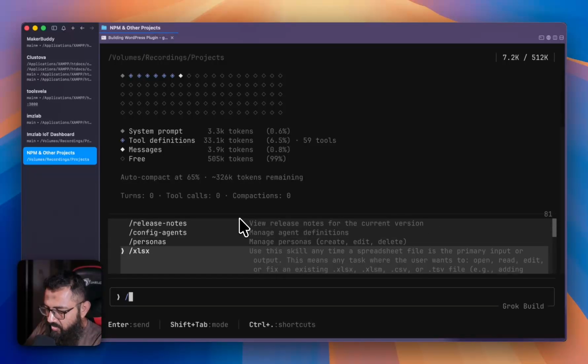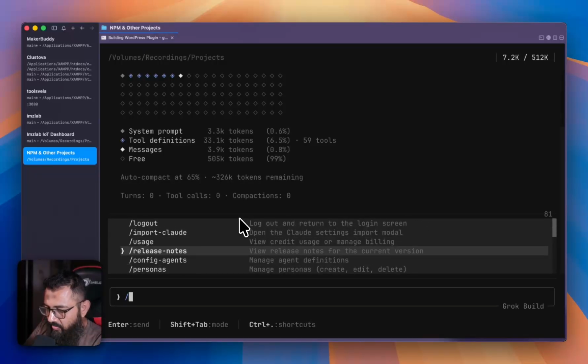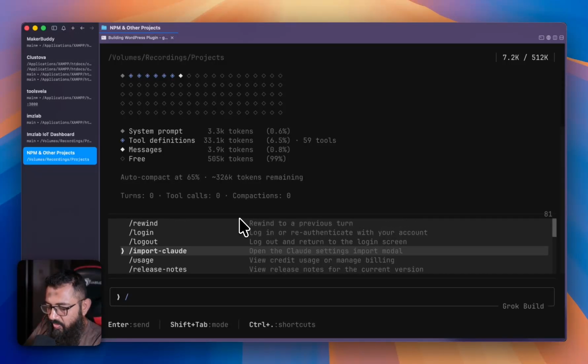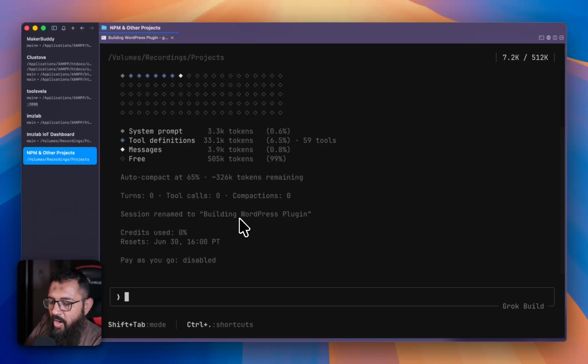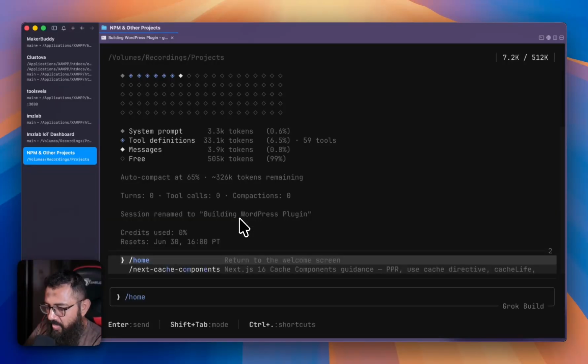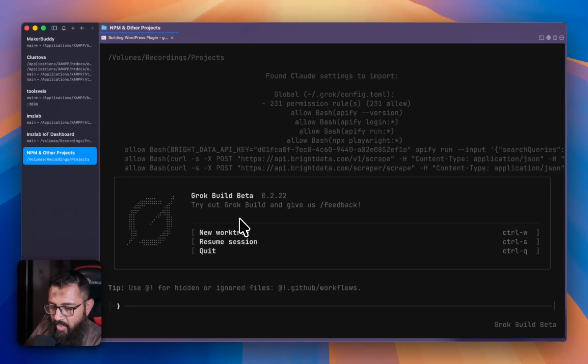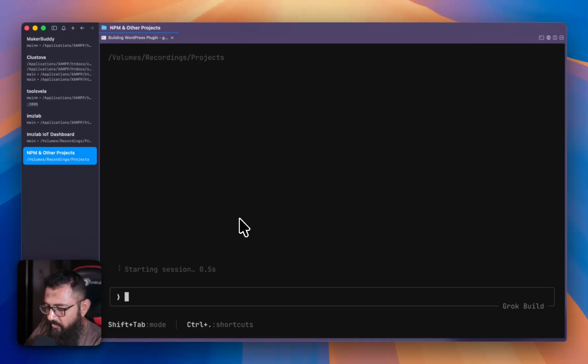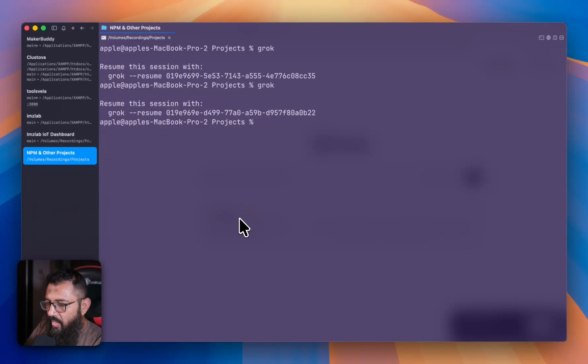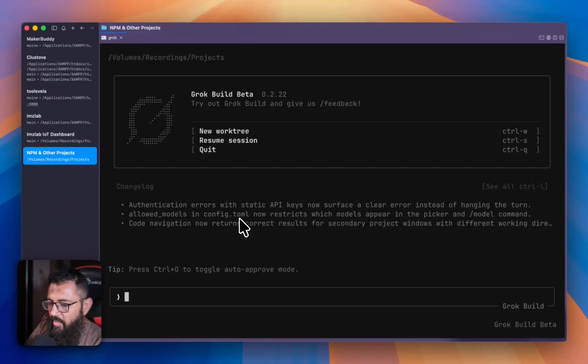Next, we have different options like release notes, config agents if you want to configure, login, logout, rewind if you want to. Okay, so now I want to head back to the home. From here you can resume the sessions like Control S, Control Q for quit. Good. So we have an option to quit, but going back. I thought maybe it only had this one option.